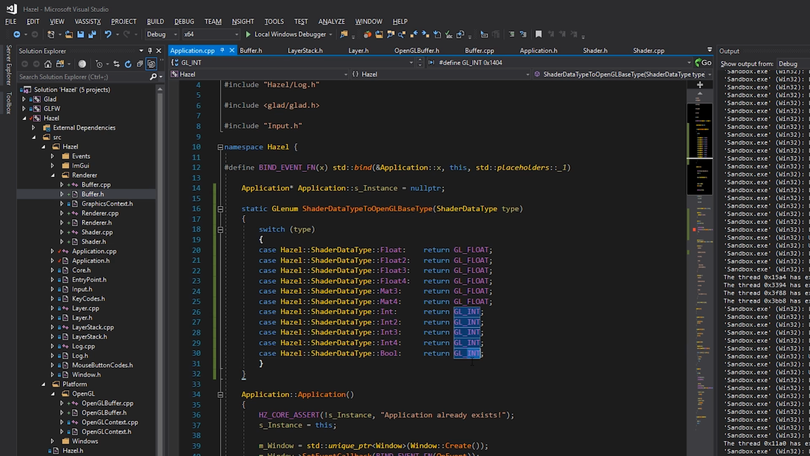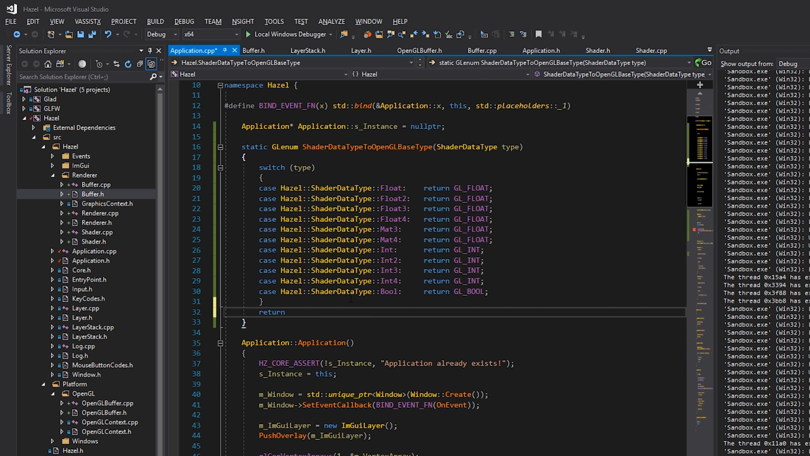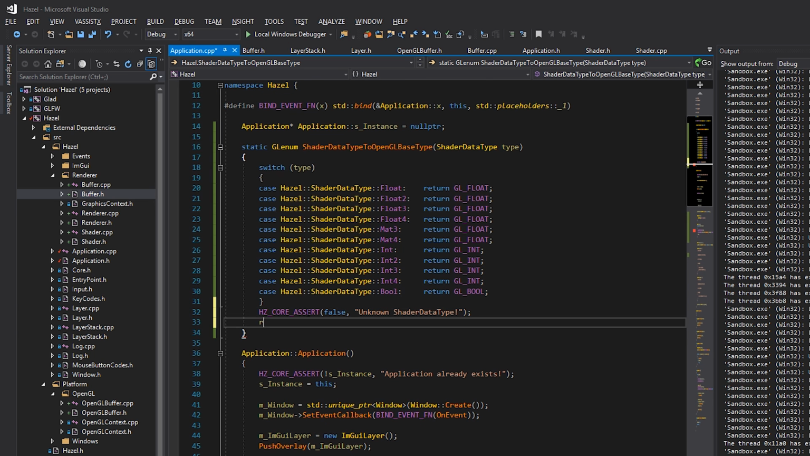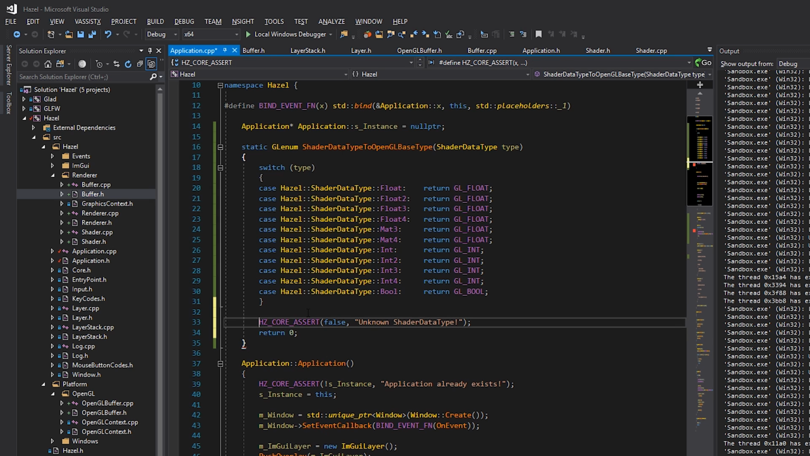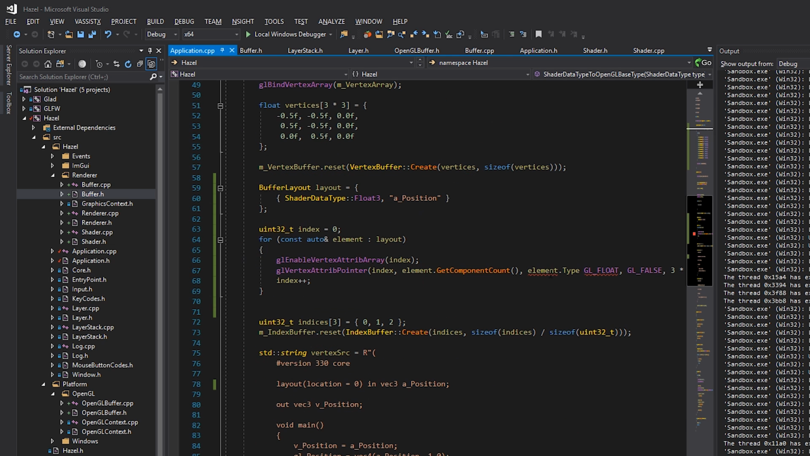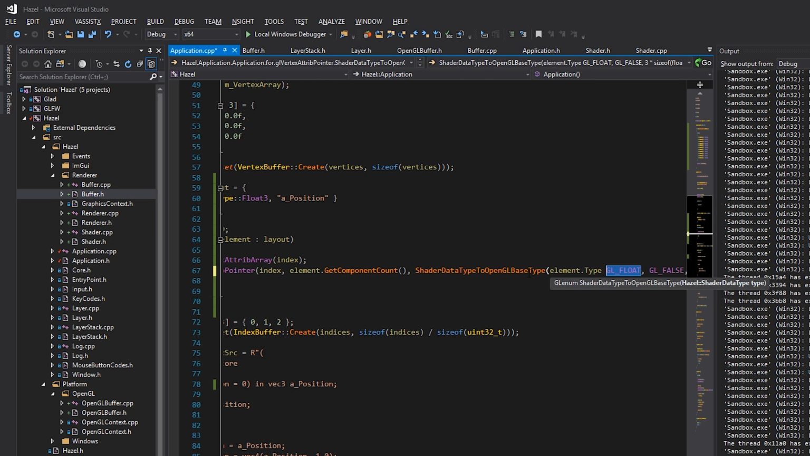I don't even know. We'll just have bool, I guess. I don't really know because this isn't something that we do all day. So unknown, and we'll return 0. Okay, cool. So now what we can do is go over here and say that we have shader data type to OpenGL base type, and that's how we get our GL float.